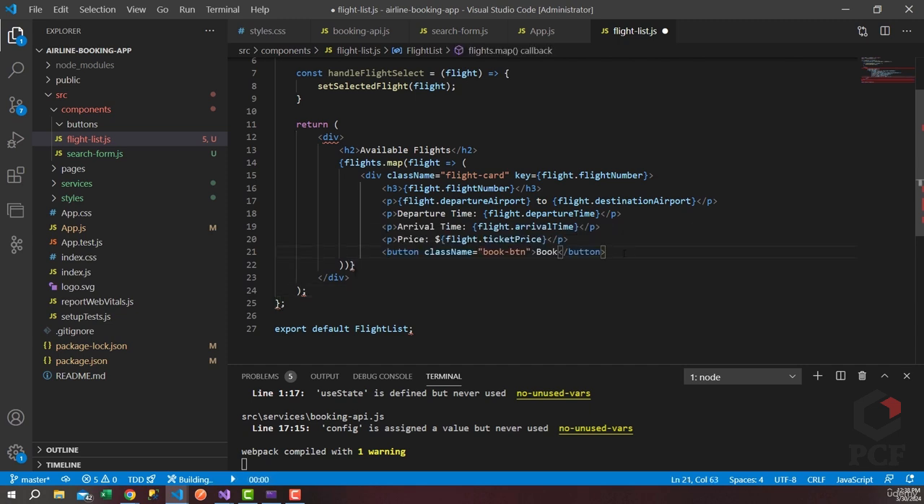Oh, I'm missing this div. I'm sorry. So missing this div here, this internal one. There we go. Okay, sorry about that. So we close the div, so now there's no more errors. All right, so we're looping through the flights. We just display some information. Again, feel free to change this around.